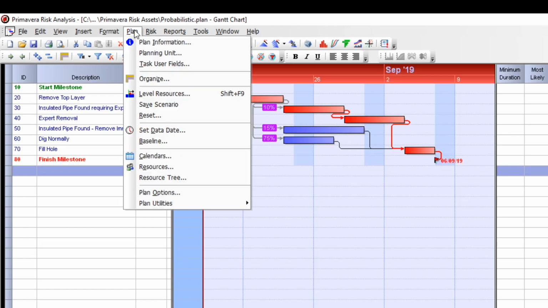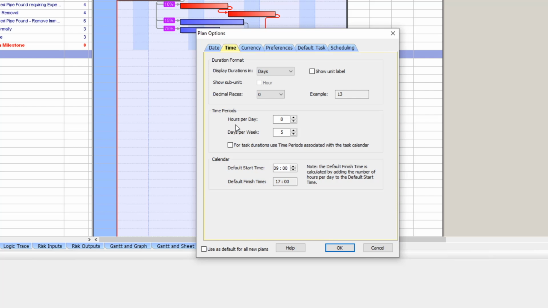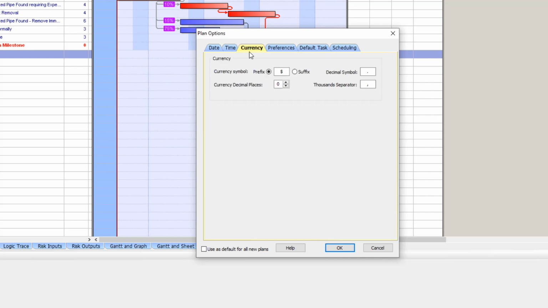Next, click on Plan Options from the top menu. We have already looked at the option for the Date tab earlier in the course, but it is useful to recap all of the display options. Next, the Time tab provides options for displaying durations, time periods, and calendars. Most of these options will be set when we import our schedule, but we need to be able to make adjustments if necessary. Next, the Currency tab will allow us to change the options for our currency.